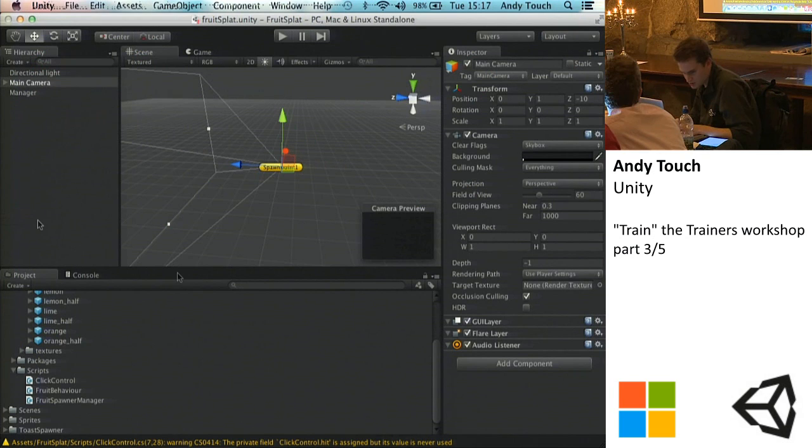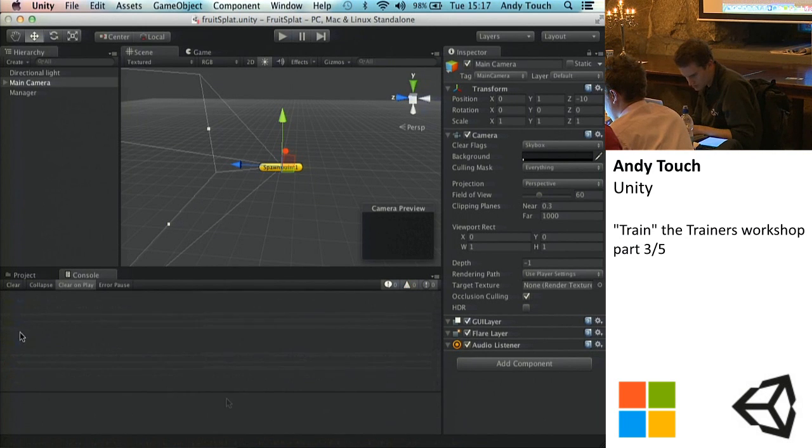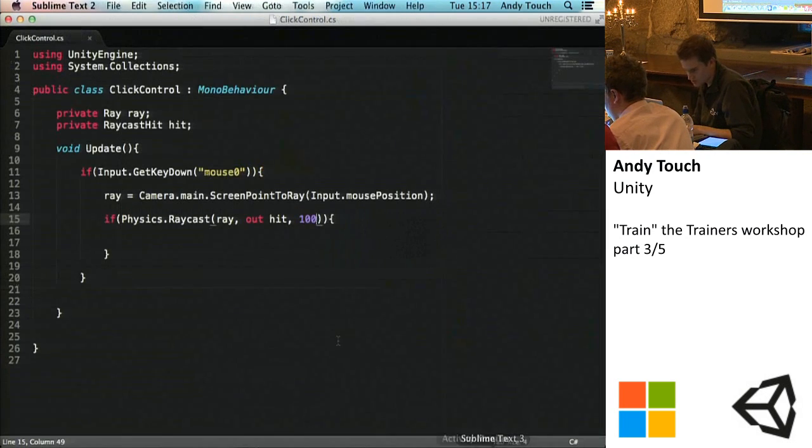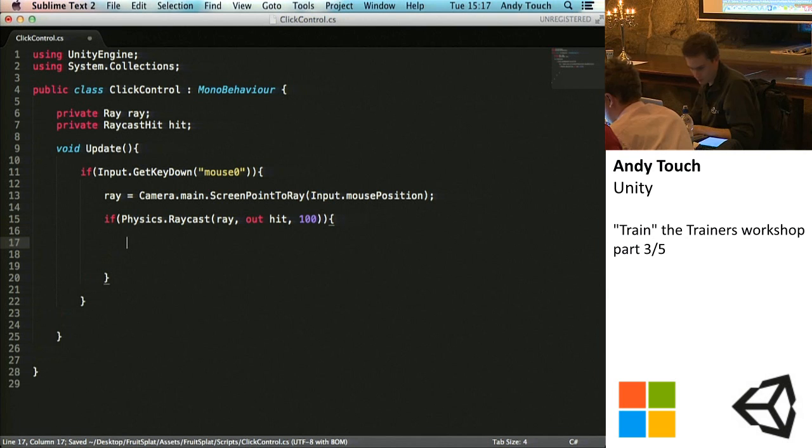So let's go back into Unity. Cool. What we can check is in the console, we haven't really got any bugs, no errors and things like that. Now that won't return anything yet. What we now need to do is do something when you click something. So in this case, what should we do to the fruit? Let's destroy them.